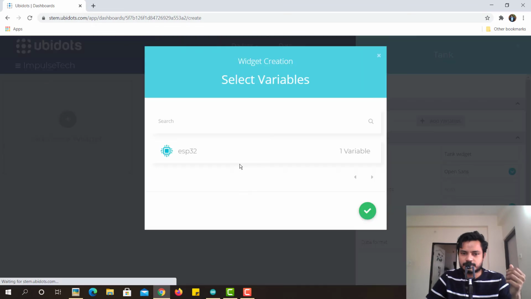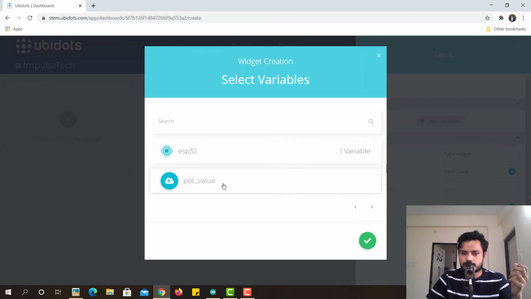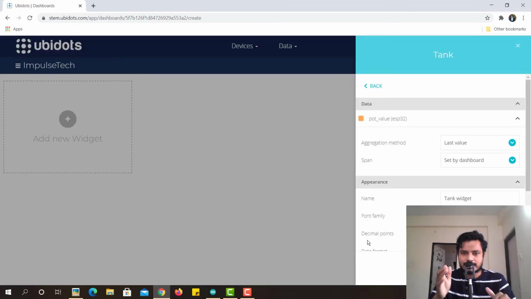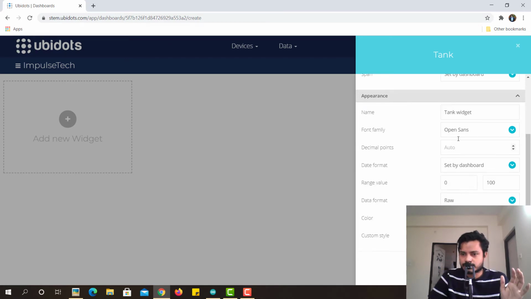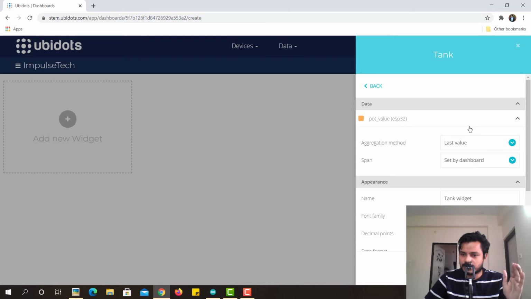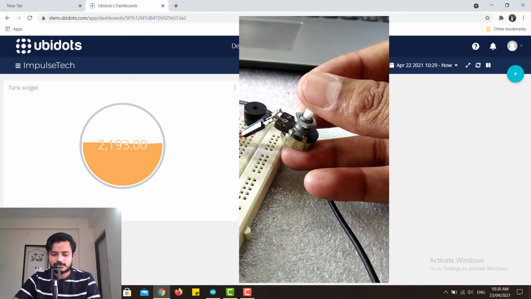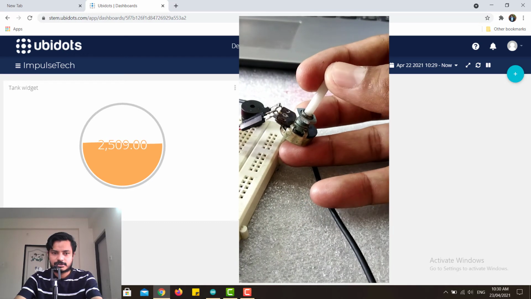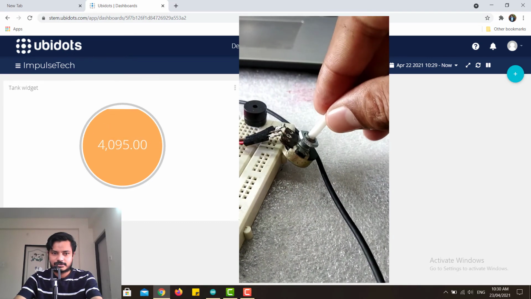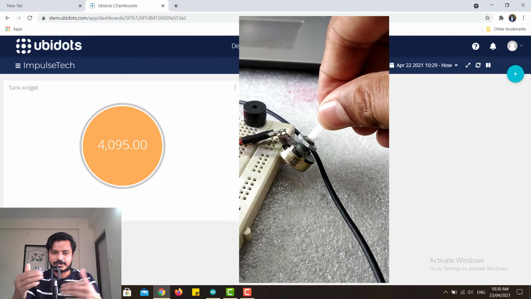Click on add variable, click on ESP32 and click on port value. Here I am just giving you the demonstration of the tank widget. So just write the range, that is 4095. Okay, so I'll just click on the green tick. So this is the tank widget that we have created just now. So whenever I rotate the potentiometer, you will see the changes inside the tank widget.